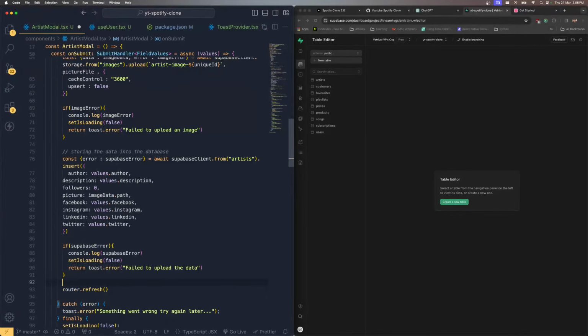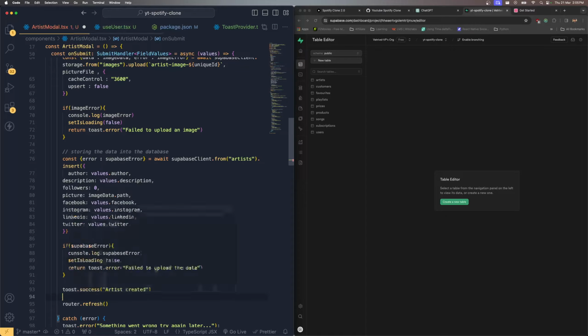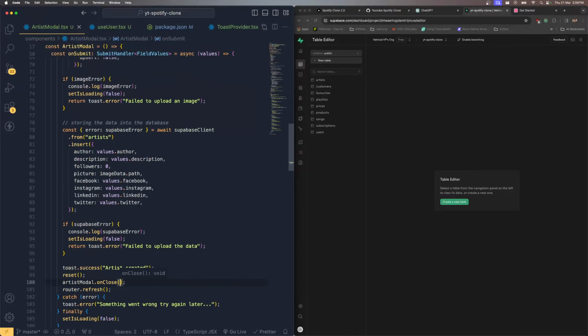Before that, I'm going to set the success message, toast dot success, and say artist created, then refresh the route. Right after this, we need to reset the form if it is successfully saved, and we need to close this artist model, dot on close. Yes, close it. Save these changes.